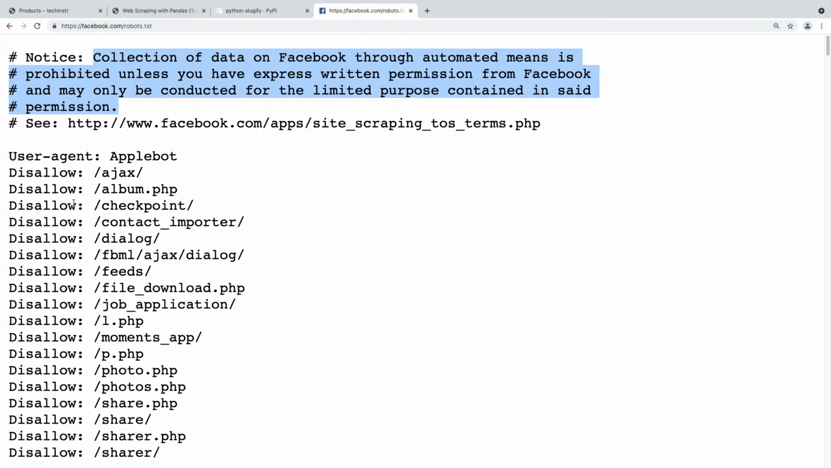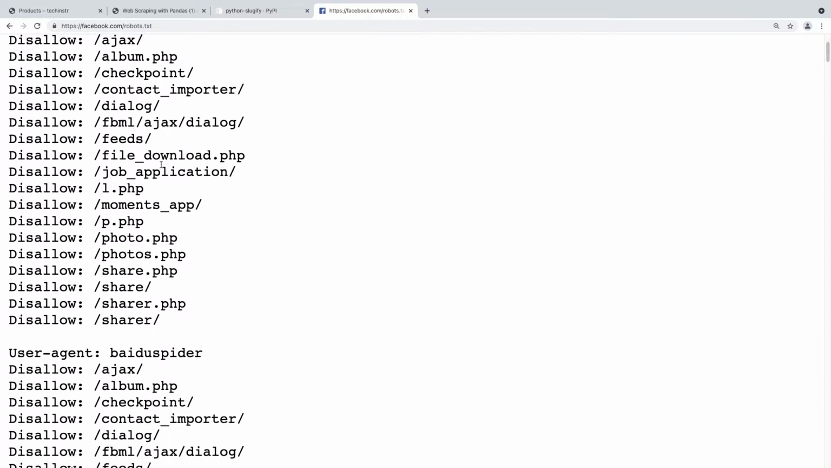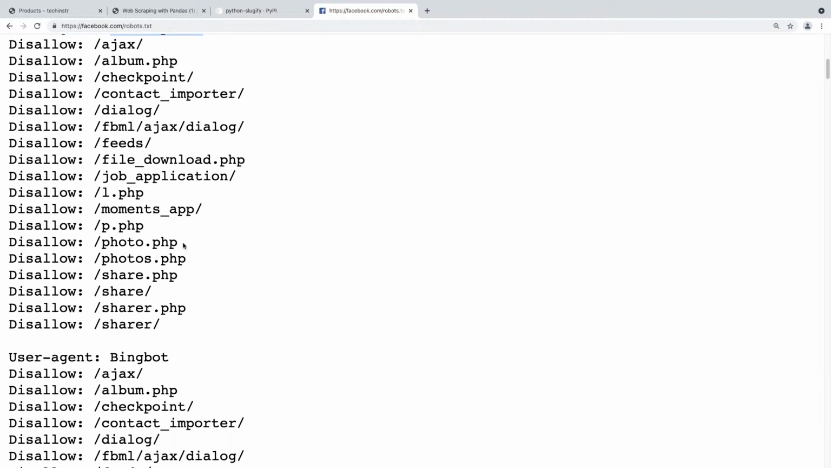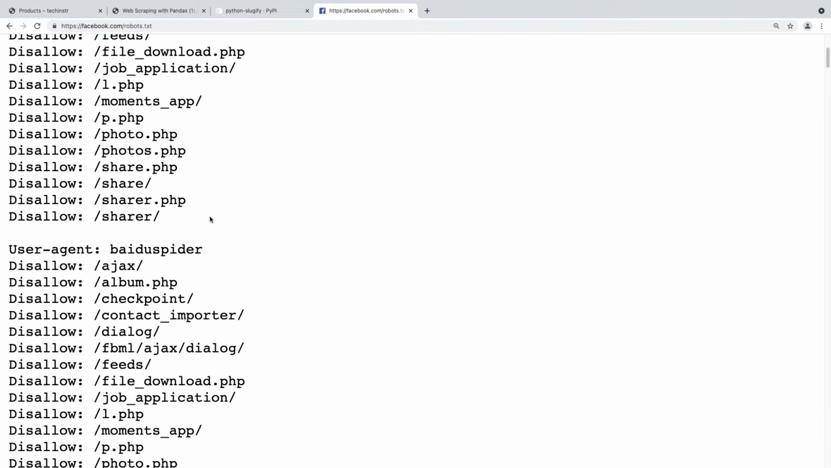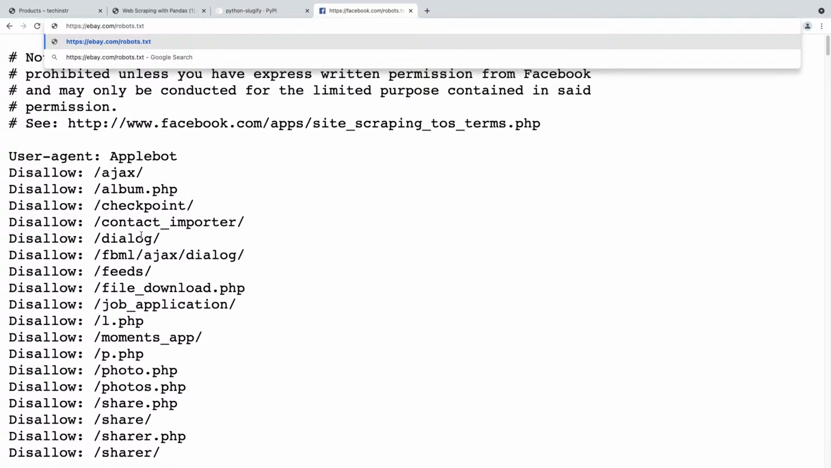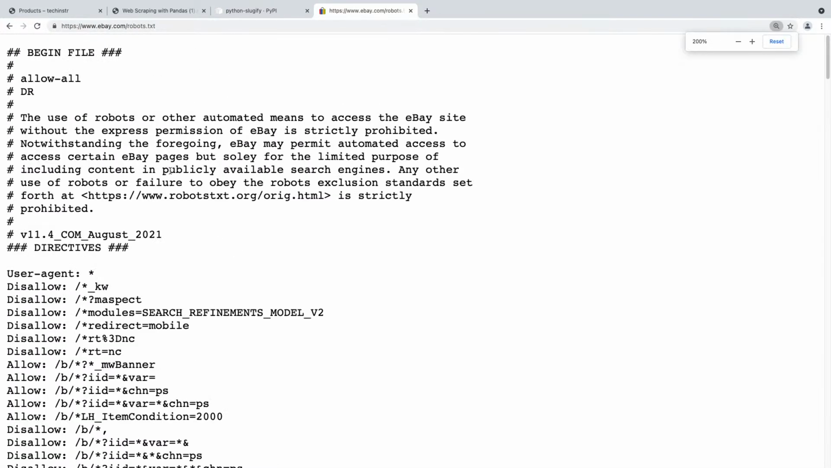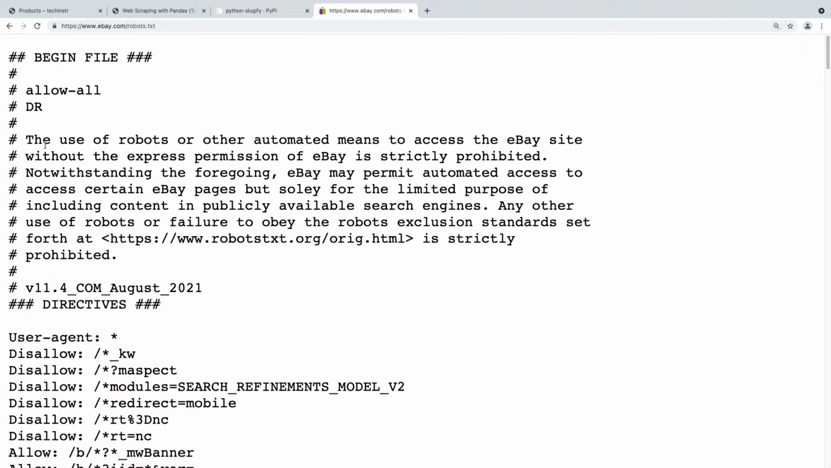Okay. And for some other user agents, remember that we pass user agents. So we are actually supposed to pass actual user agents. We are supposed to identify ourselves. So for Apple Bot, for Baidu, for Bing and all those, they have certain rules. Okay. So if I go to, let's say, eBay, eBay also is, yeah. So again, the use of robots is not allowed. Basically, that is what it is saying.